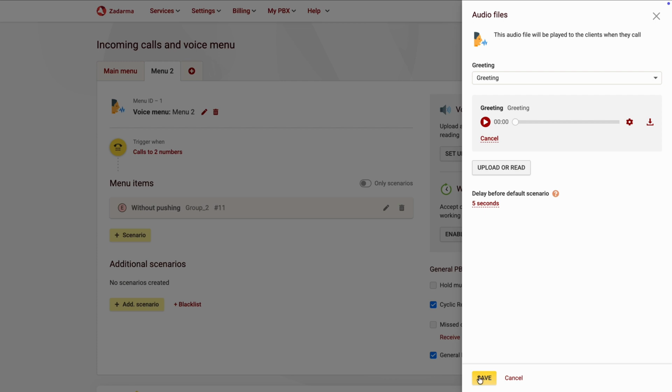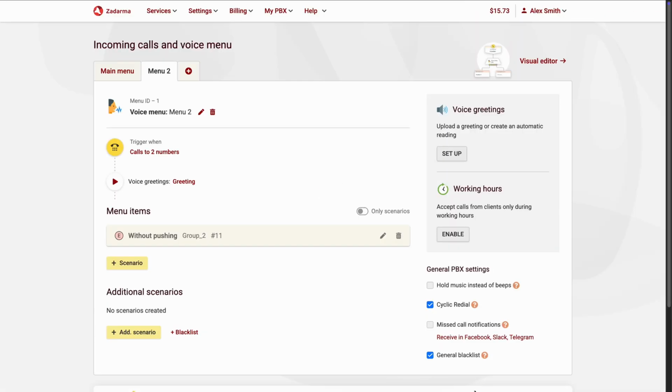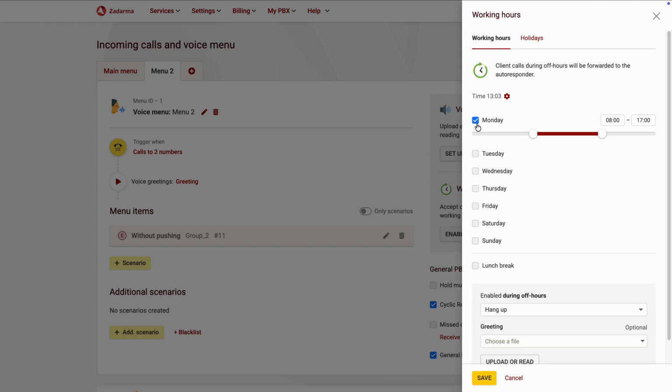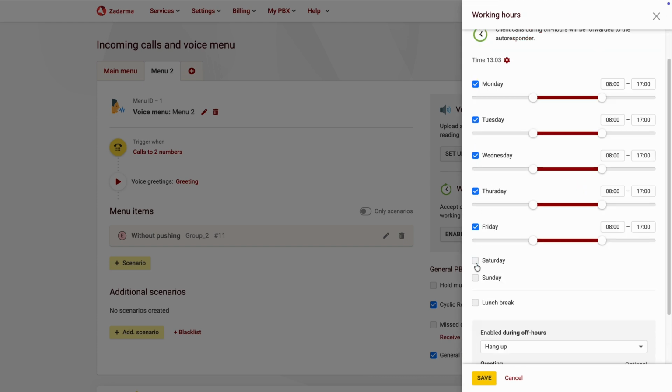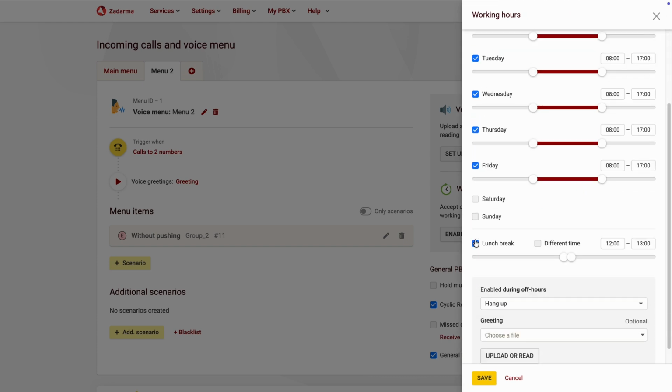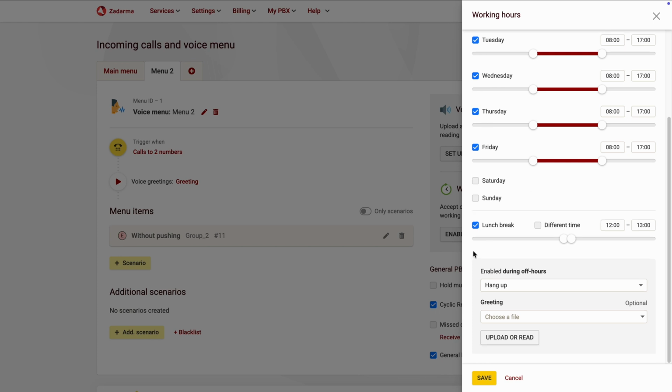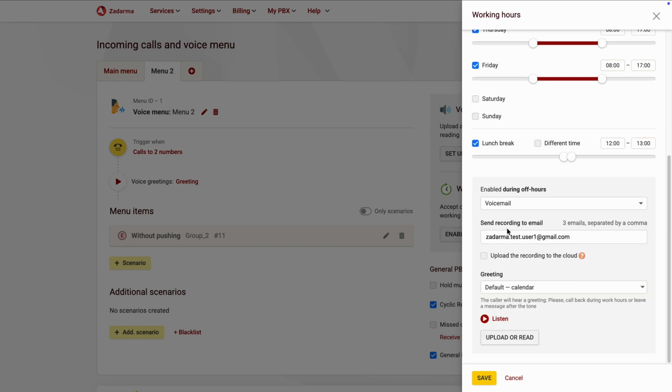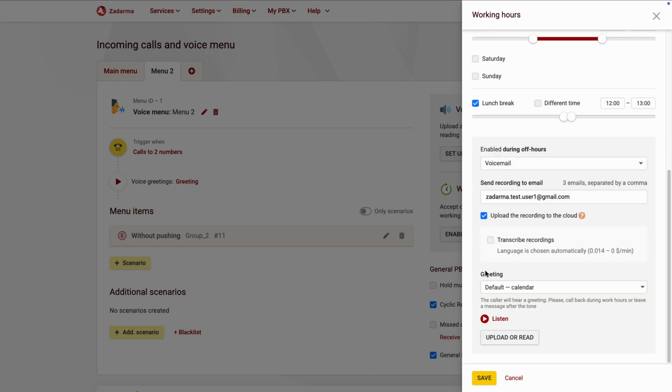Another useful feature is working hours. Click Enable and choose the days and hours. Below, you can set up a scenario for off hours, for example, forwarding calls to voicemail. You can use the default greeting or upload your own. After making your selections, save the changes.